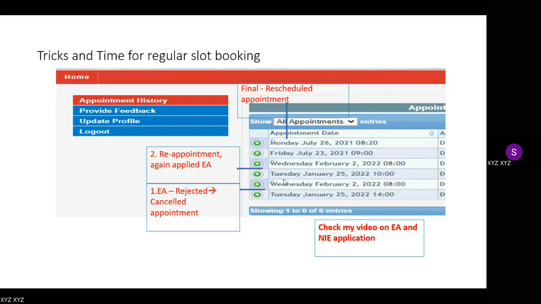You have to be ready with all your documents and everything, because normally you will get very short notice for your appointment. If you can see, my final rescheduled interview dates were July 23rd and July 26th. My interview is done and I got the visa. I'm yet to receive the passport, but my visa has been issued and everything is done from their side.